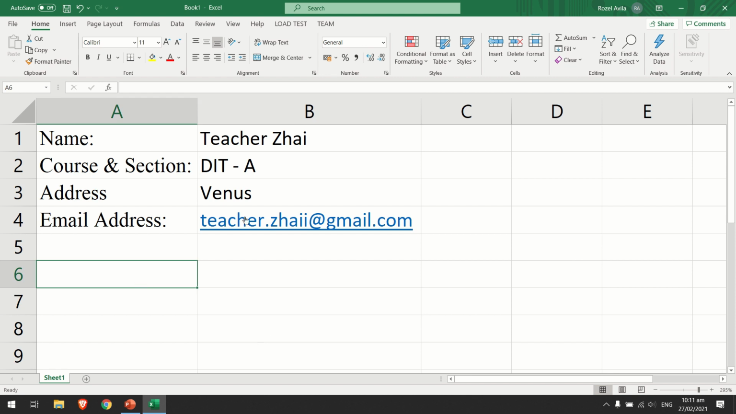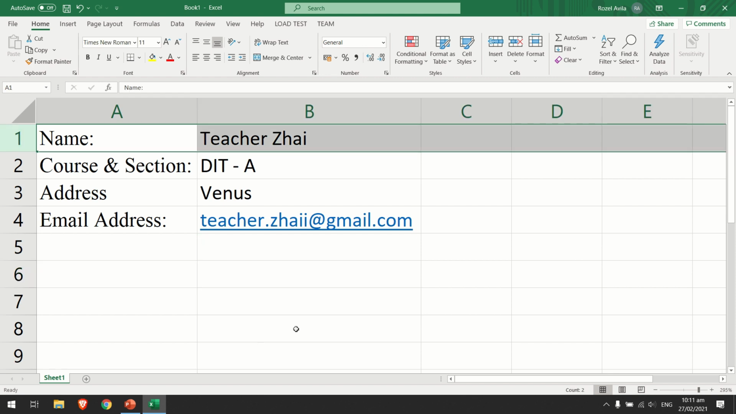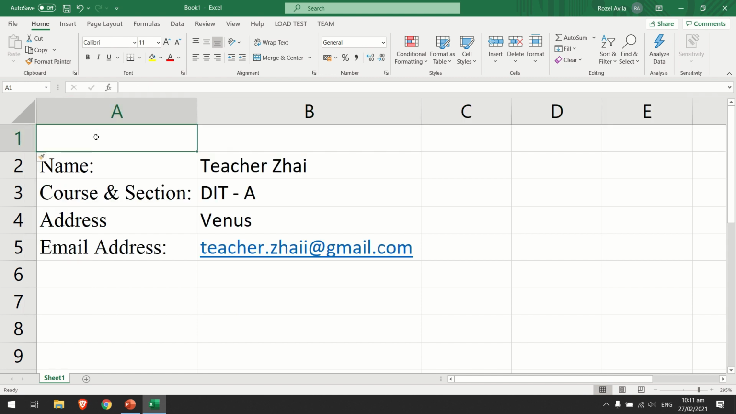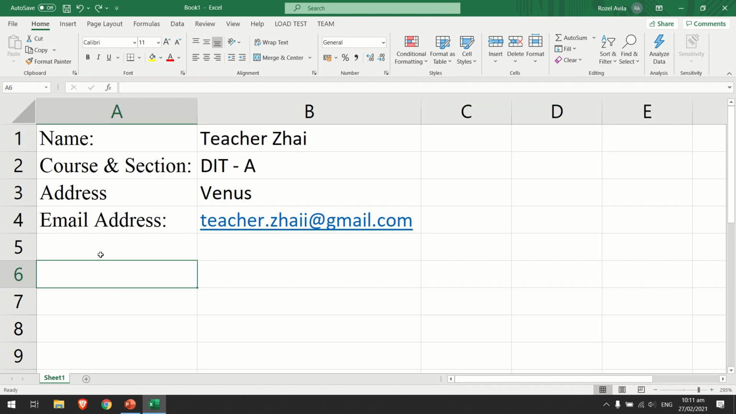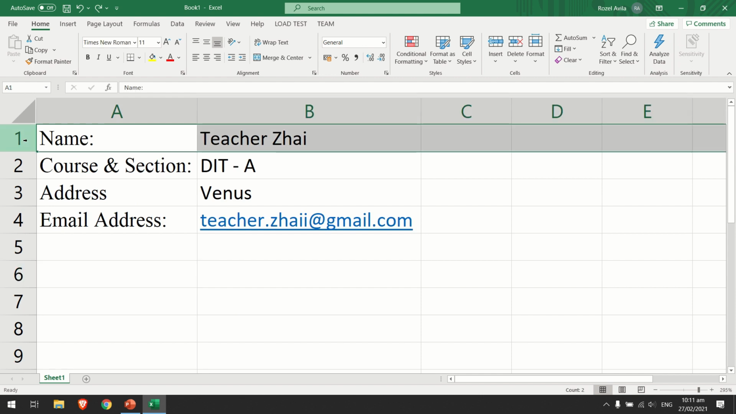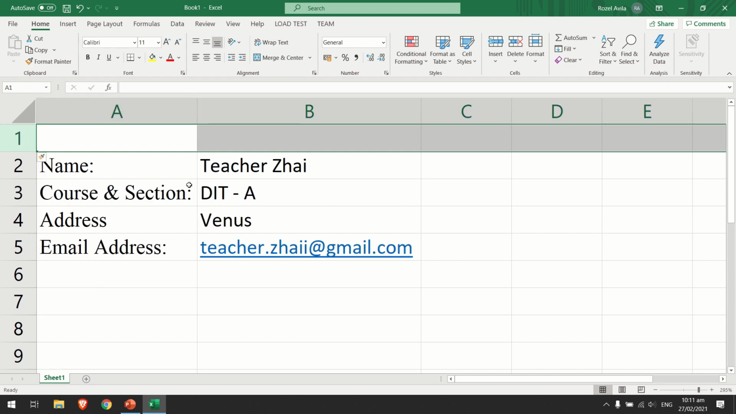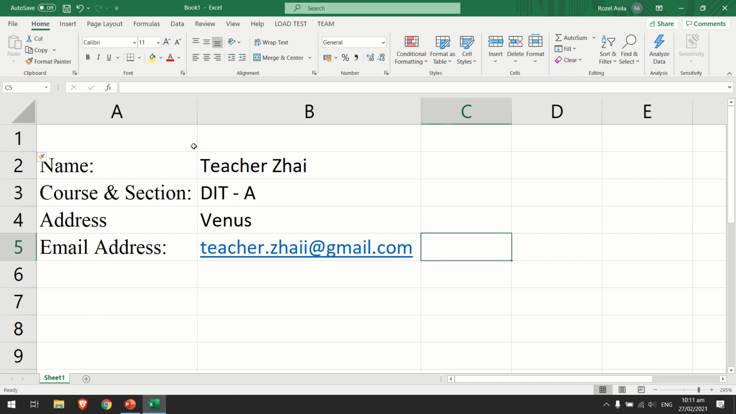So what else do I want to add? Let's say I would like to add a row before this data. So I'm going to right click the number 1, then insert. So I just simply click the row, then right click, then click insert. And that's it. I already have a row before the entry of my name.